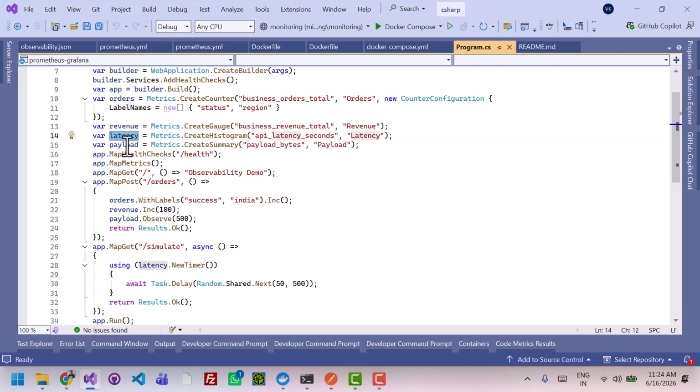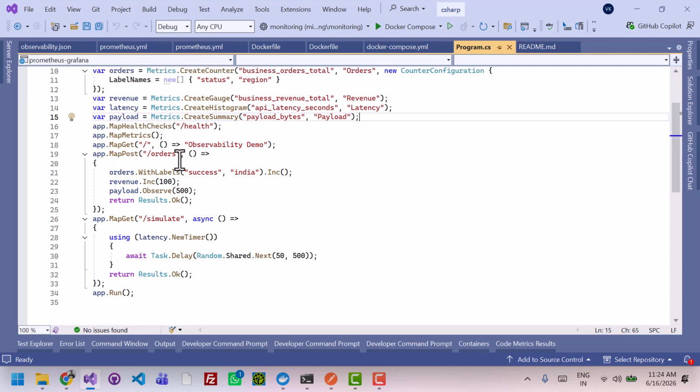Okay, for the payload, this is the summary. It is for generating the payload bytes, how much payload is being utilized. And this is the map health check, and ultimately whatever metrics we have configured.